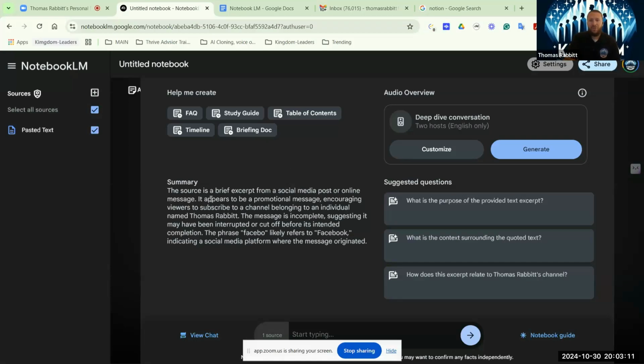But here it puts a summary, right? So this is a brief excerpt from a social media post or outline. It's just based off of the information I have in Google Drive. That's the cool part about this, right? This is based off of Duet, and then also off of Gemini. So it's learning based off of the things that I've talked to it before.